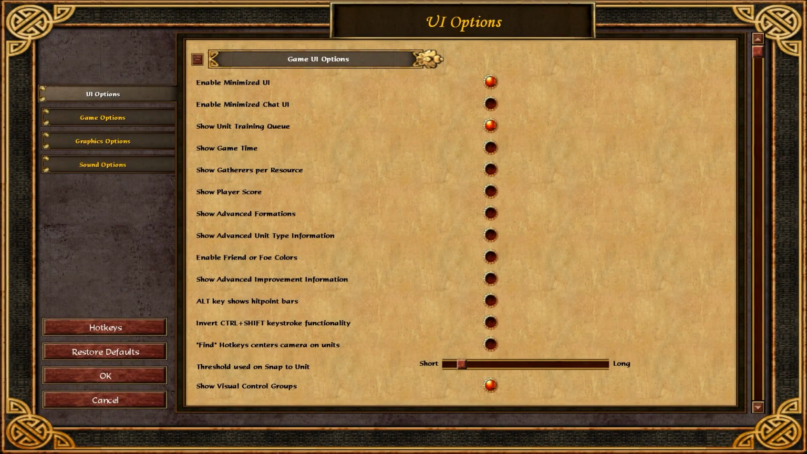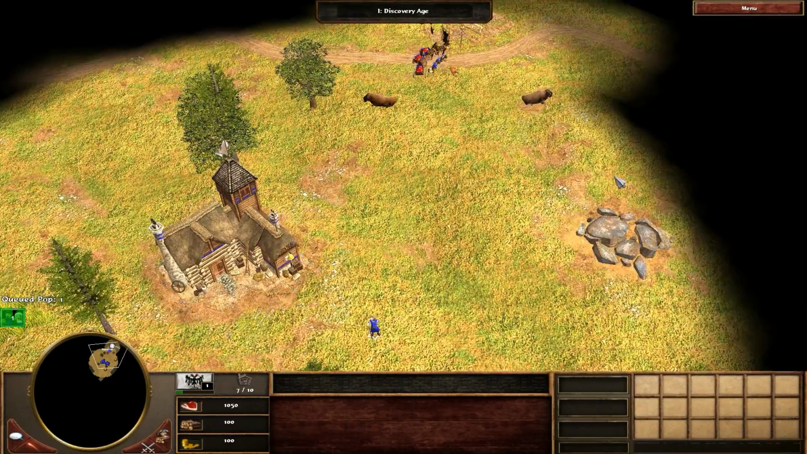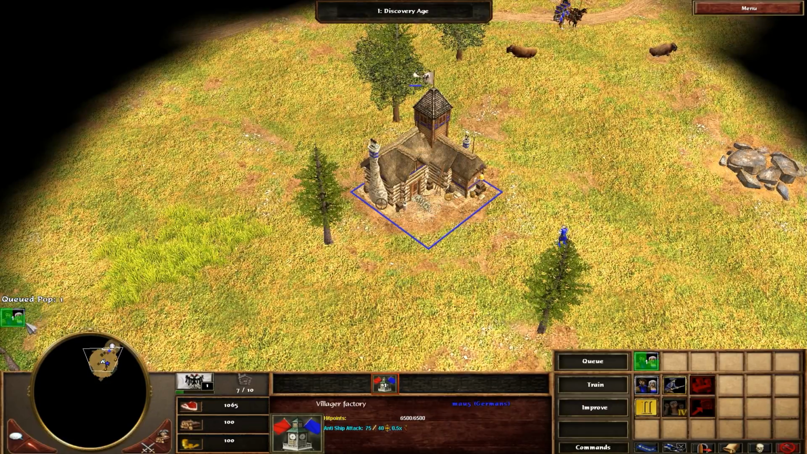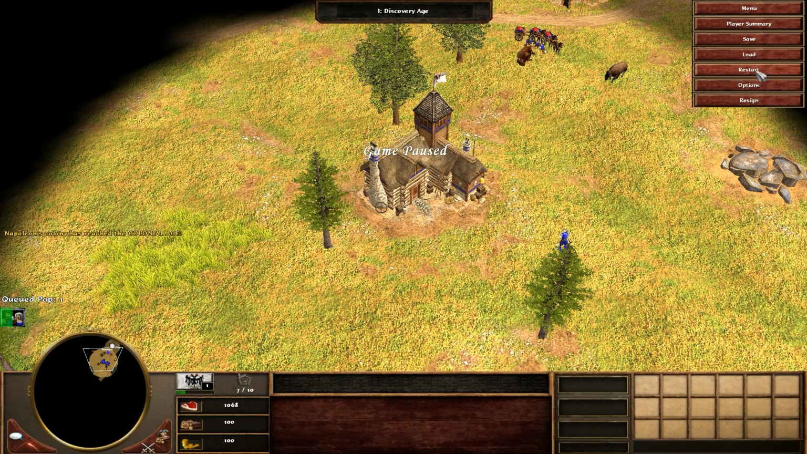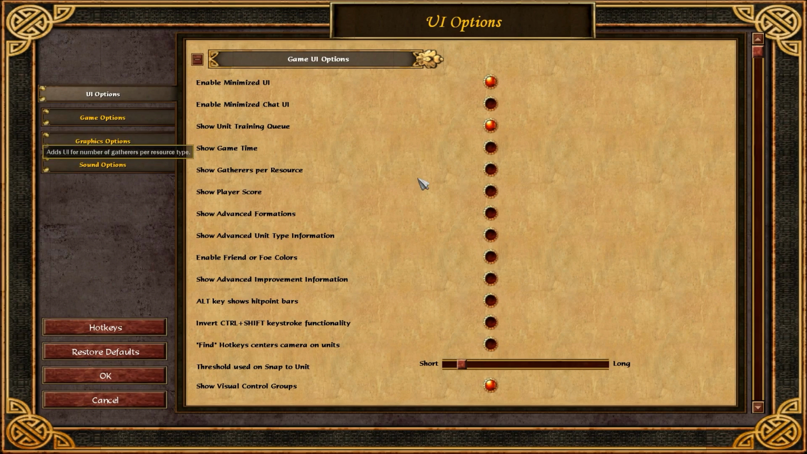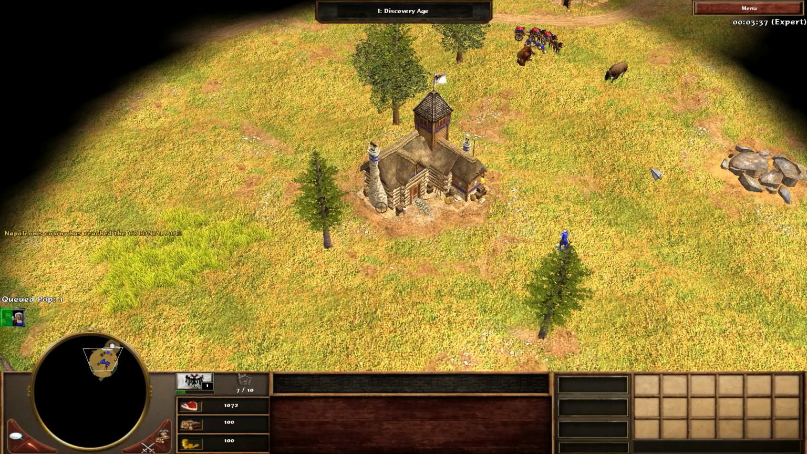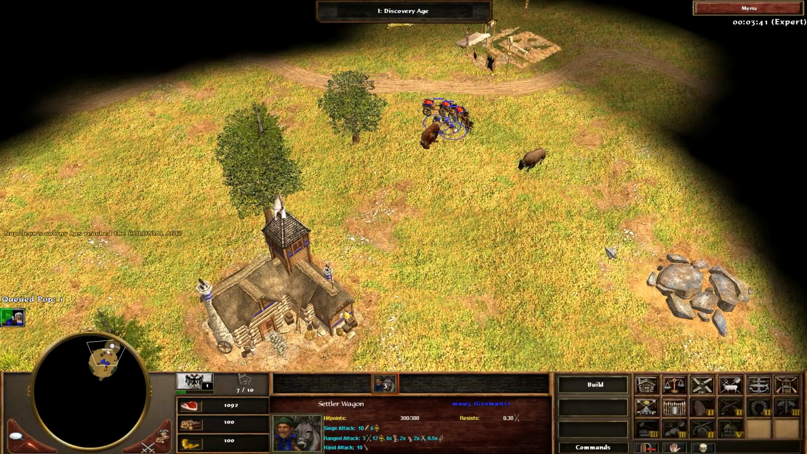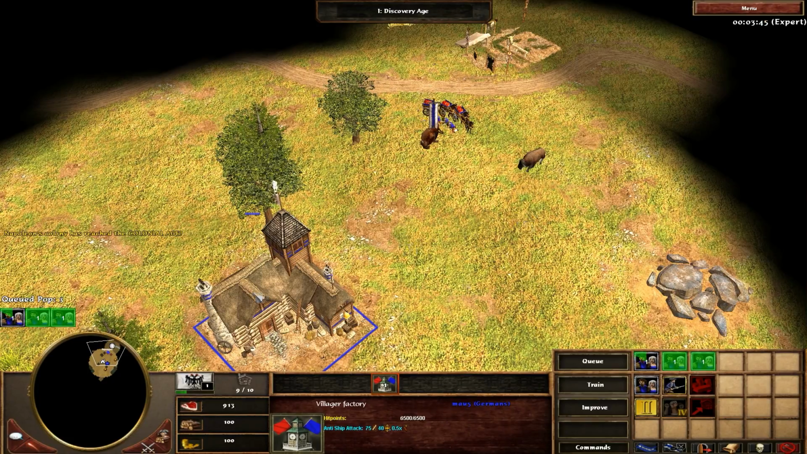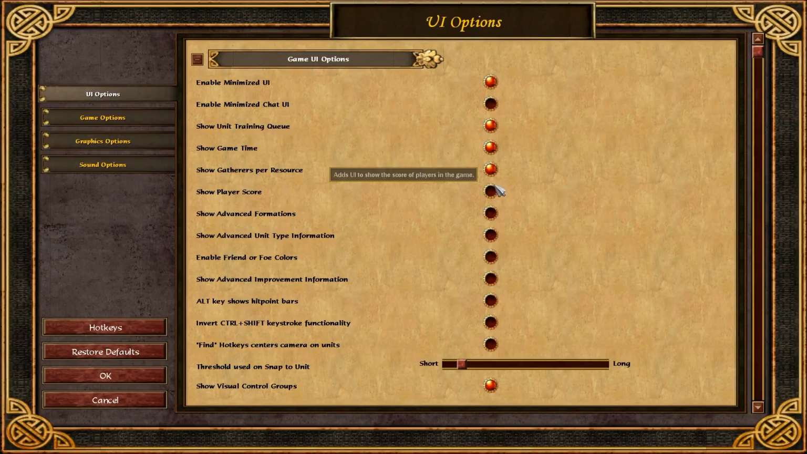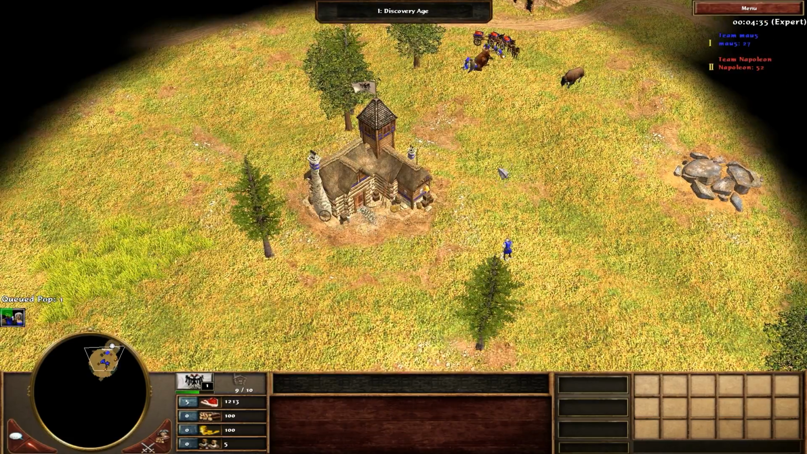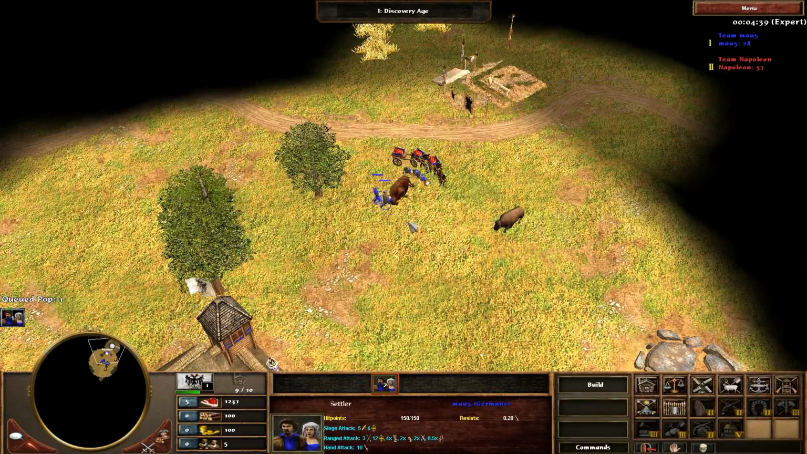Let's go over the most important settings. Show unit training queue. It's important that you see what units you're training right now. As you can see, it is shown above the map. Show game time. If you're paying a lot of attention to the game, you should be aware of the timings, when you're supposed to age, when your opponent is going to age, etc. Show player score. This is useful because knowing the score lets you see how far ahead or behind you are from your opponent.